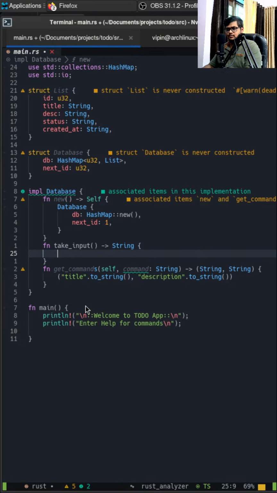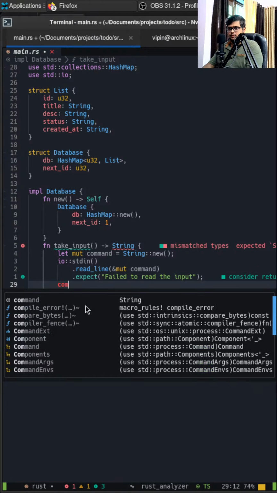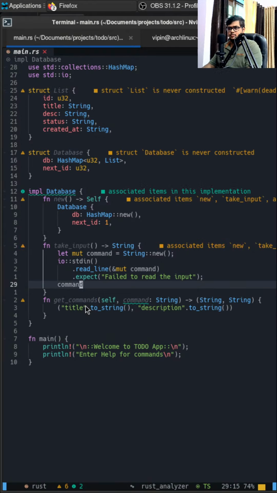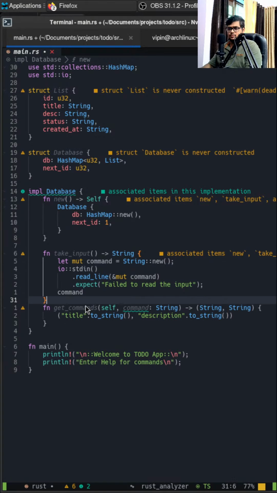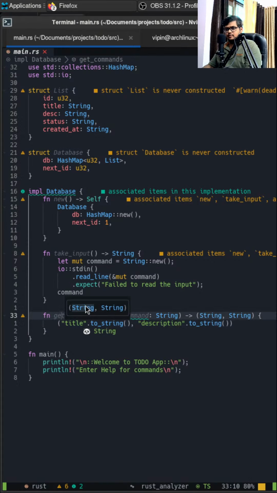It will return a string, and maybe we can write it over here, and it is going to return command, right? So I think this is good. So we have take input, we have get commands. Get command will do this.